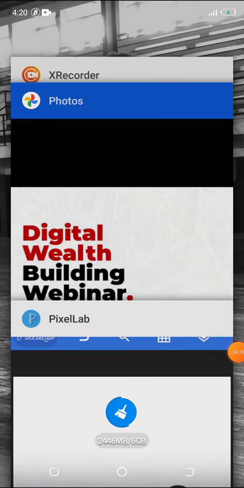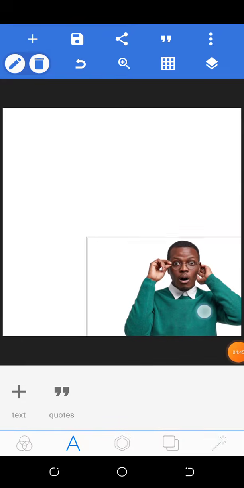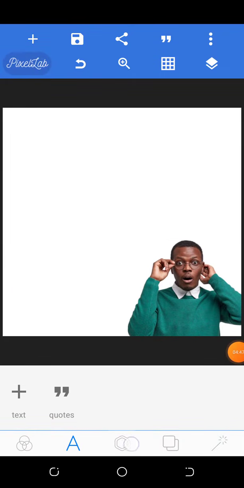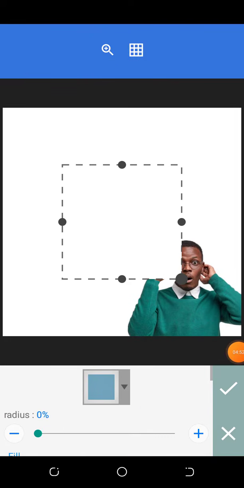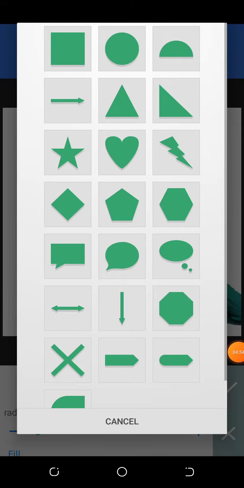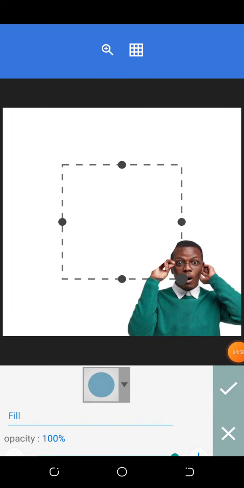So that's it. So we already have a picture. Now we want to try to imitate this red element behind the picture. This red circle, that's a circle actually. So that's what we're going to try to do right now. And to do that, come to this place, click it, then click shapes, then click here, then click circle, choose it, then click OK.